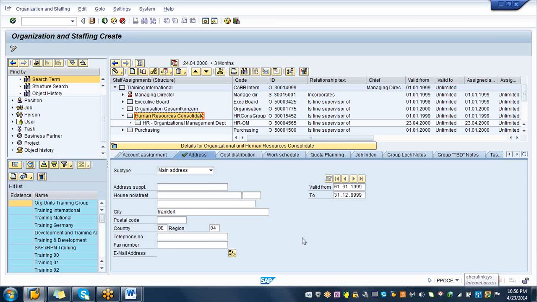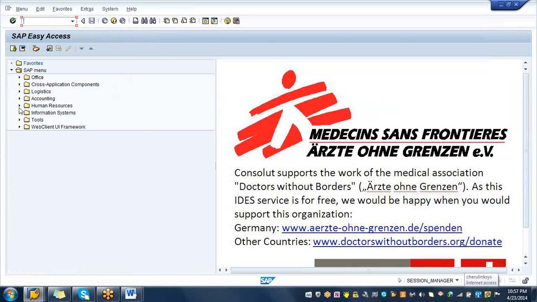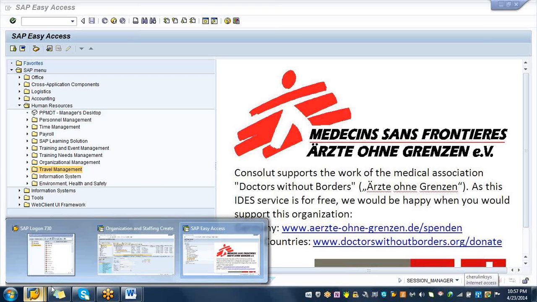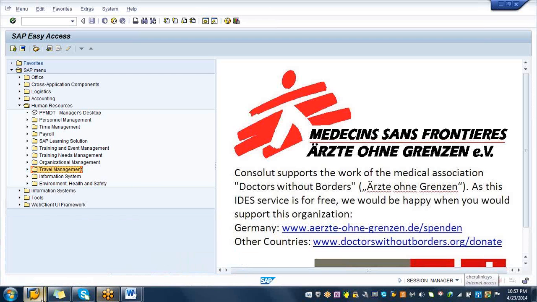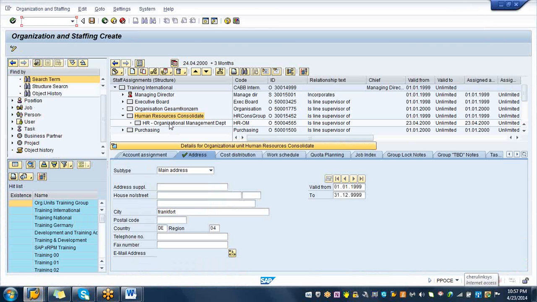Okay, so what I am trying to convey to you is human resources has got OM department, right? So let us create travel department. Okay. So how do we do that? So is it going to be in an OM department? No, it's going to be in HR department.